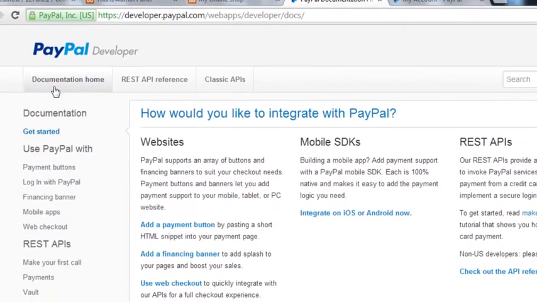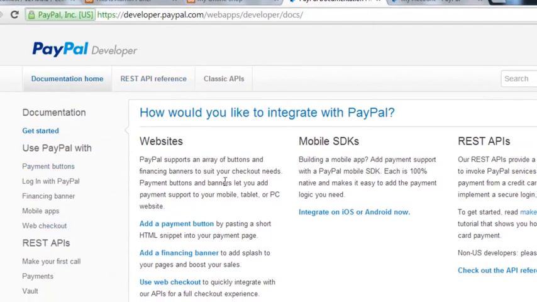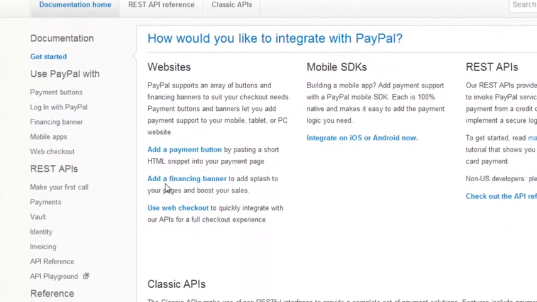Yeah, so when you click documentation, you will see options. It is saying how would you like to integrate with PayPal. For websites, these options are available. For mobile, these options are available. Integrate on iOS or Android now, and APIs etc. are also available. For websites it is written here, add a payment button by pasting a short HTML snippet into your payment page, and this kind of thing. Use web checkout. So we can click this and find the PayPal button code, the buy now button or something like that, or pay with PayPal or something like that.